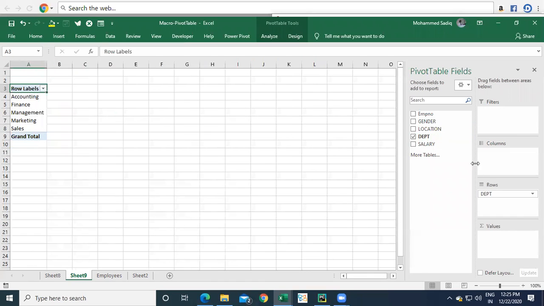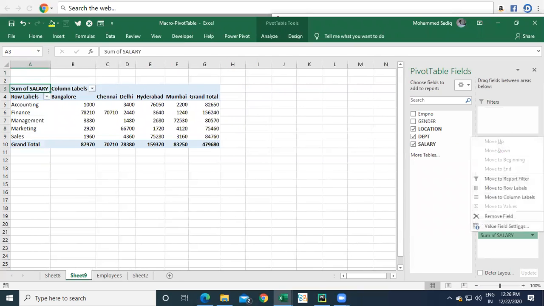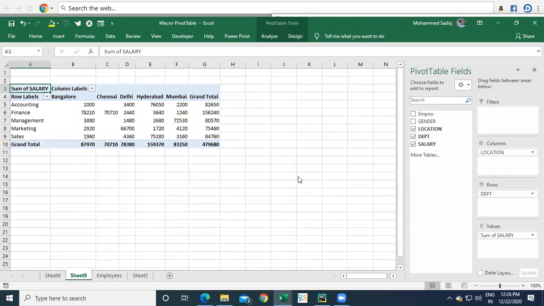Departments in the rows. What data you want in the columns? I say I want location in the columns. Then what data you want for summary? I say salary I want to use for summary. What kind of summary? We have sum, average, count, and I go with the sum. Then what data you want as a report filter? Gender, I select like this. And then you can see this gets created.